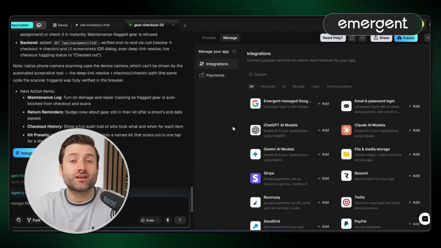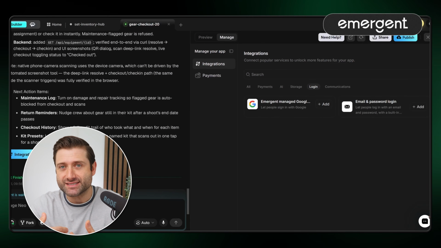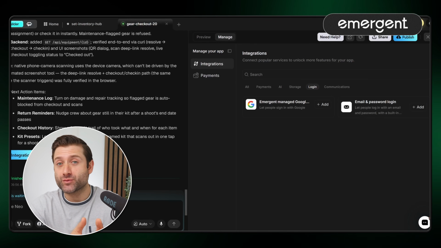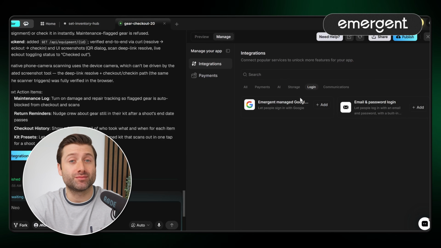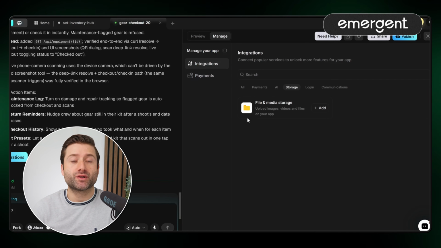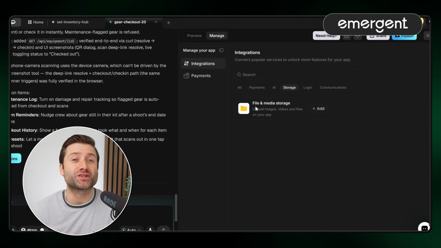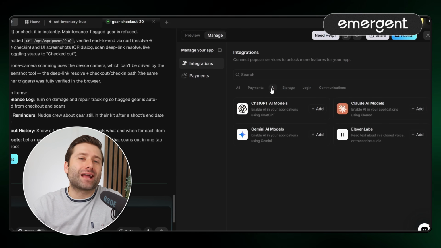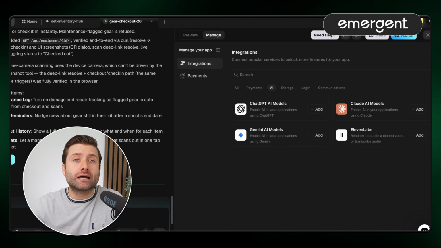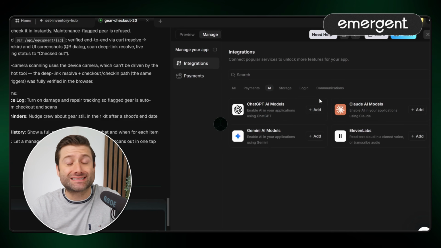Another cool integration is authentication, which allows different users to have their own accounts, or in my case, private inventories and team roles instead of everyone using one public dashboard. File and media storage is another must for me. I'll let my team upload equipment photos, receipts, and serial numbers, along with damage reports or even rental documents. And of course, there are AI integrations. OpenAI, Anthropic, and Gemini can be really helpful with automatically categorizing the equipment.